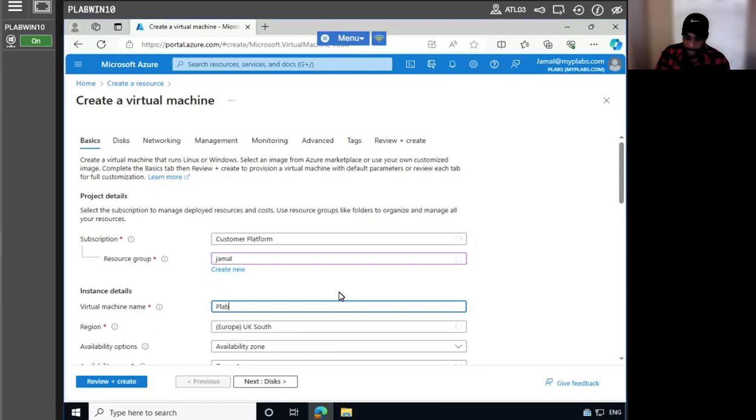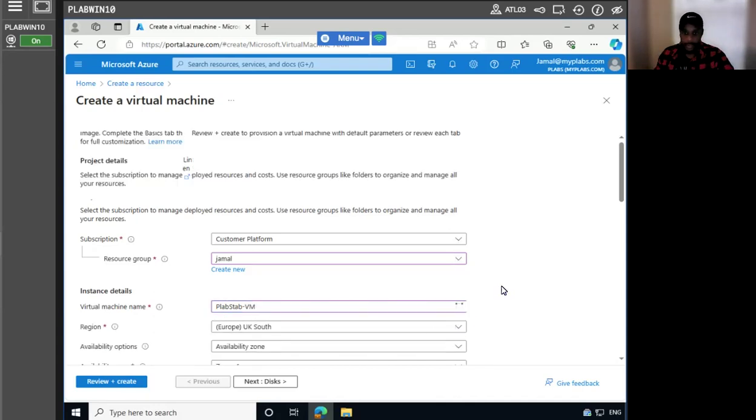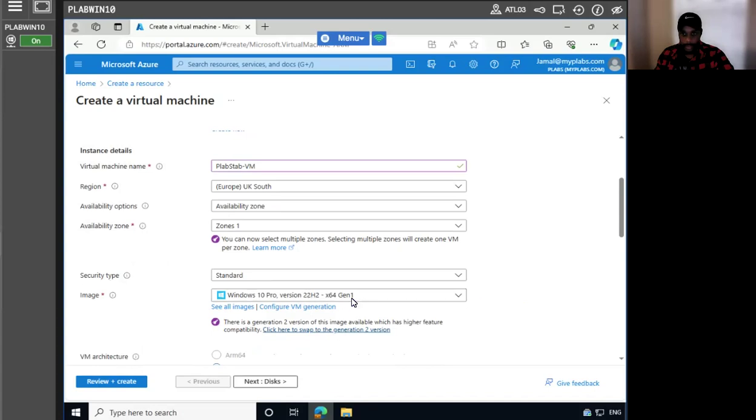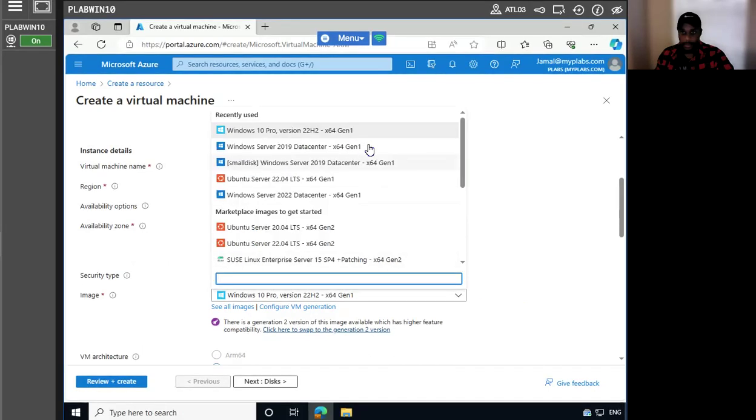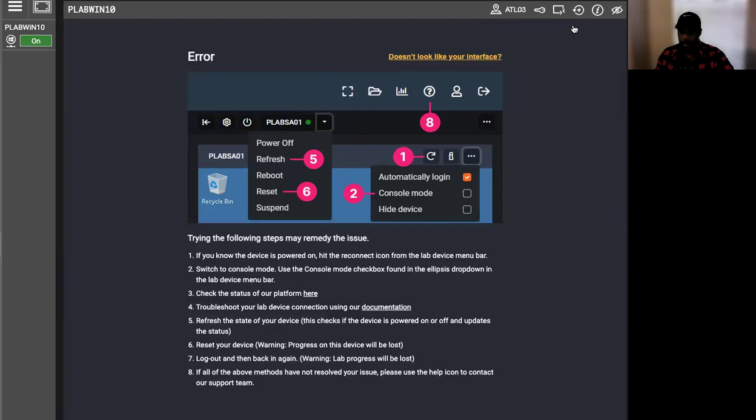Let's do practice lab VM. Standard, that's fine. We want this one to be this one.